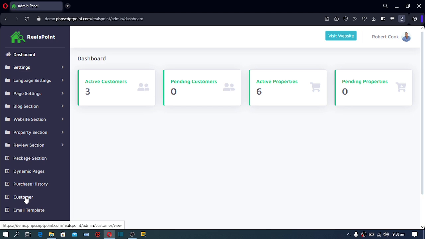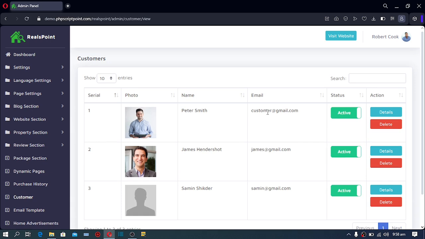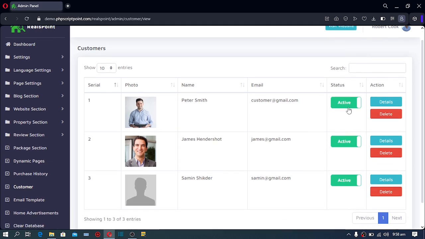Customers, you can see all your users under customers. When you click on customers, see, here are all your users. You can deactivate a customer, you can delete a customer, you can see full details about this customer, and this is their email, name, and then their photo. Email templates, this is where you set up your emails. We have home advertisement and then clear database.